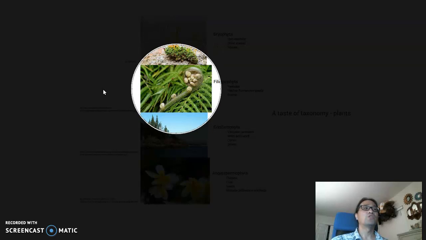The next group we're going to cover is the Filicinophyta, or better known as the ferns. Now, they still reproduce sexually, they still reproduce asexually through spores, and the new development in this group and the advantage they have over the previous group, the bryophytes, the mosses, is that they are now vascular. They have a transport system, so they can grow bigger because they can transport the materials over larger distances.